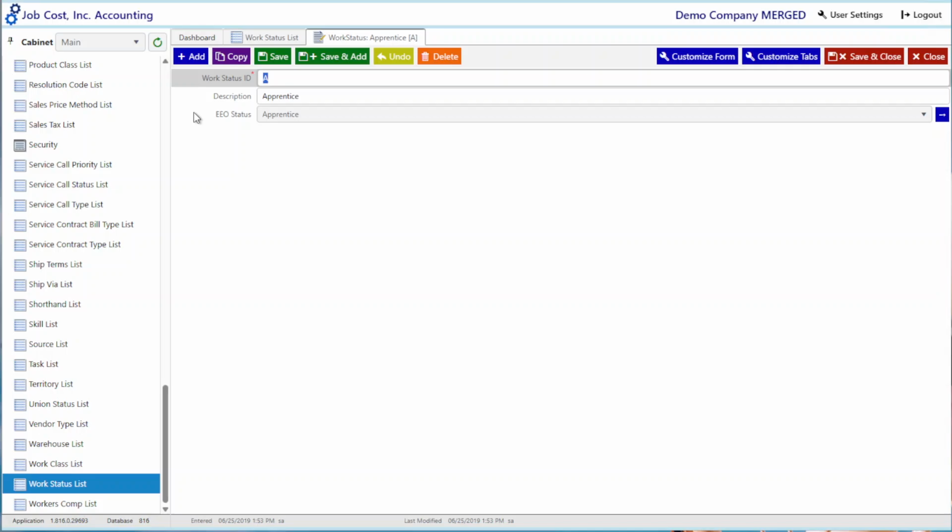Enter the work status ID. This is alphanumeric up to 15 characters. Enter the description for the work status. Choose the EEO status from the dropdown if necessary. Before choosing the EEO status, if it does not already exist, please refer to Settings, EEO status list.